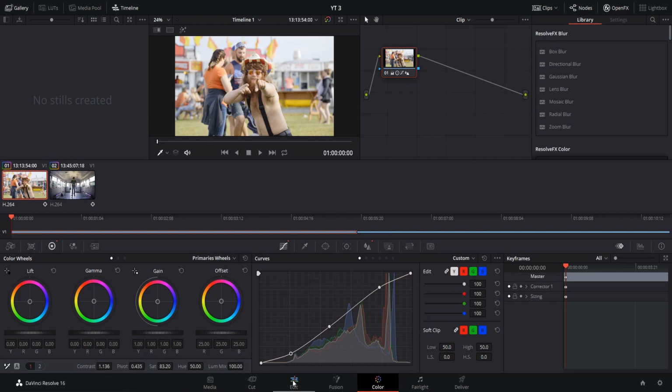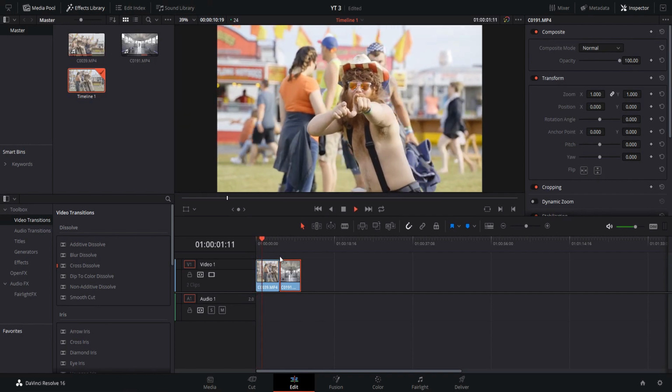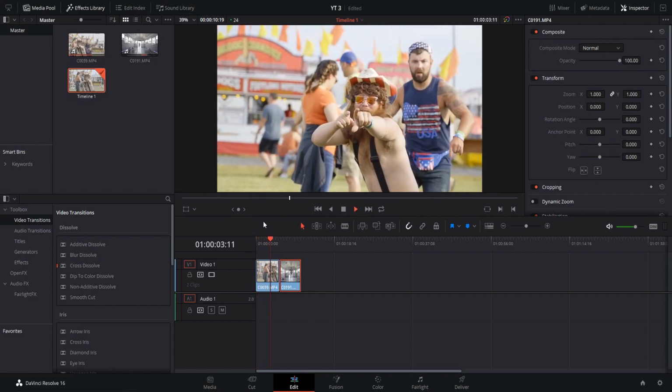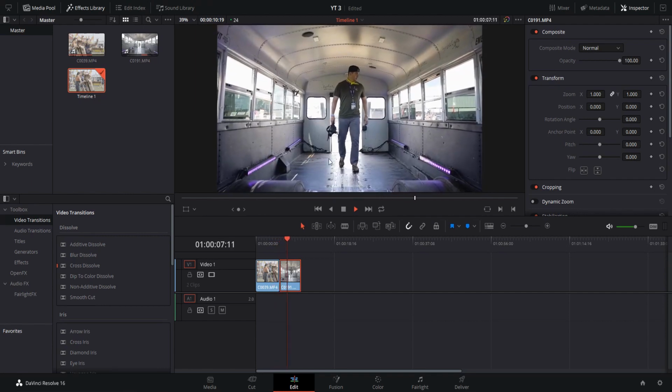And it's that simple. We'll come to our edit page, and here we go. I mean, that's a clean looking image and accurate with your colors. There we go. There's Angel walking through the bus.